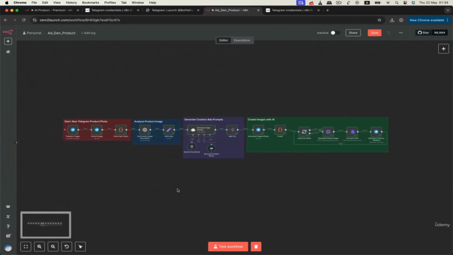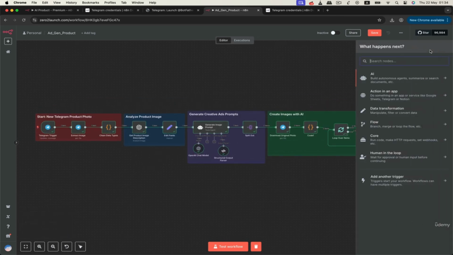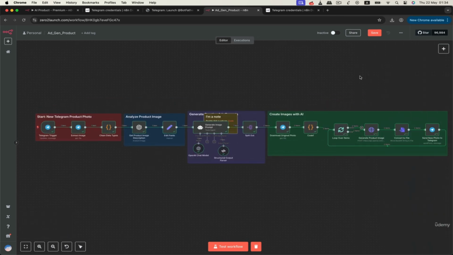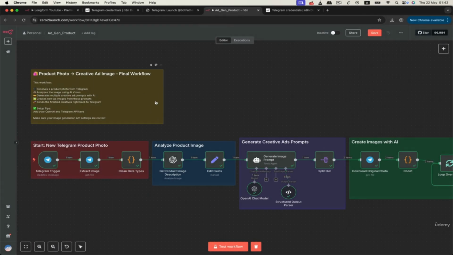For a final polish, you might even add a master sticky note at the top with a summary or guide for the entire workflow. Perfect if you plan to share or sell the setup. And that's it. Your creative ad generation workflow is complete. Clean, professional, and production ready. And that wraps up our creative ad image workflow. From receiving a product photo in Telegram, all the way to generating high-converting visuals with OpenAI and delivering them back automatically.